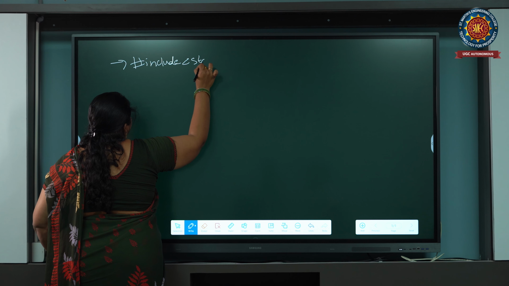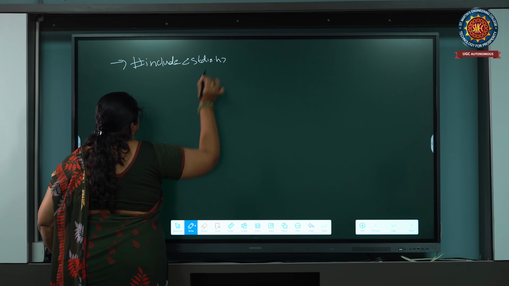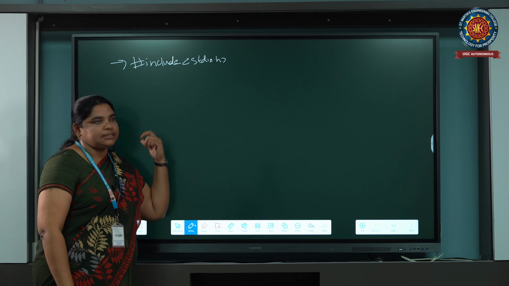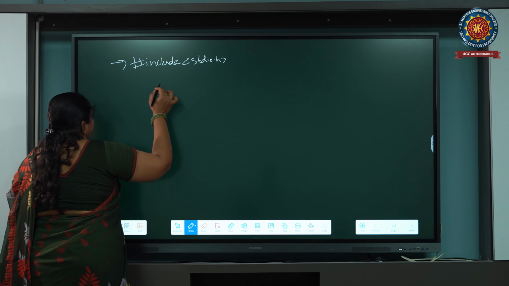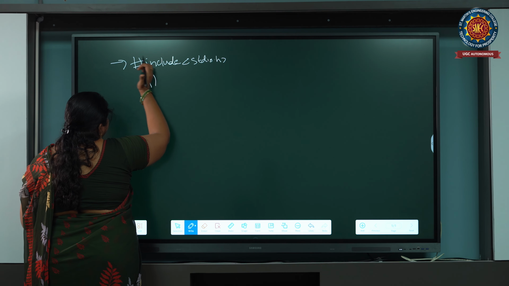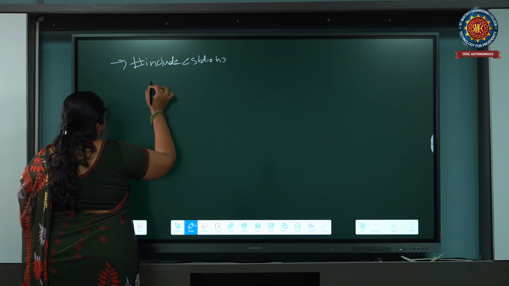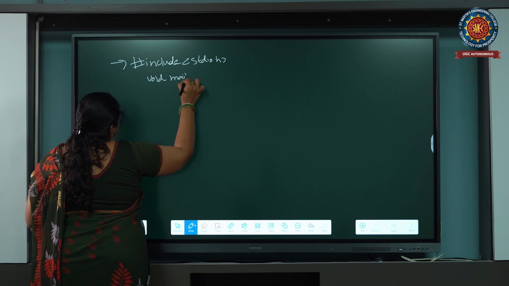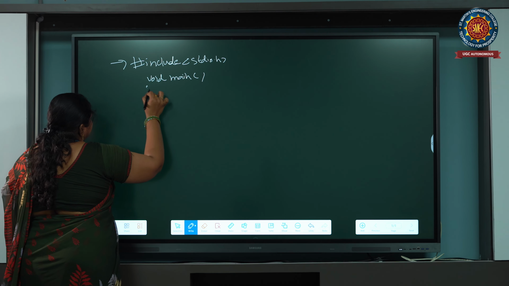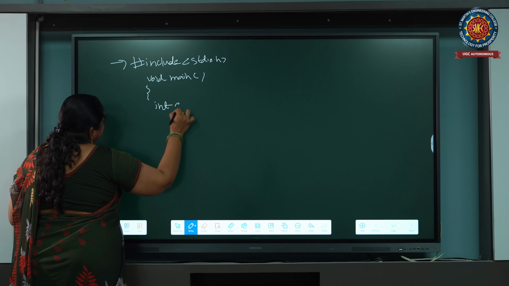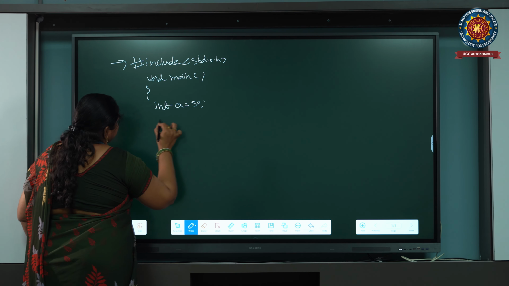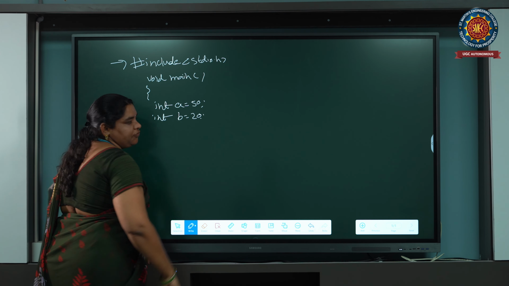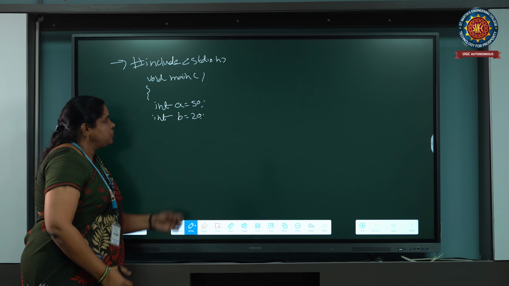Include stdio.h. What is meant by stdio.h? It means standard input output header file. And what about the include? It includes the header files. Then void main, it is the starting of the function. Here I want to take, for example, a equal to 50 and b equal to 20. So I take two variables, a and b.